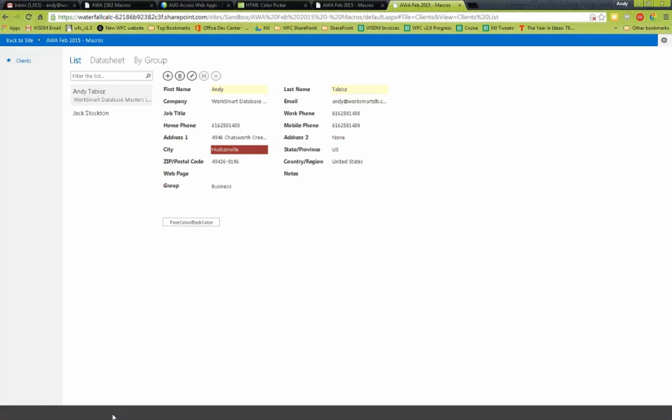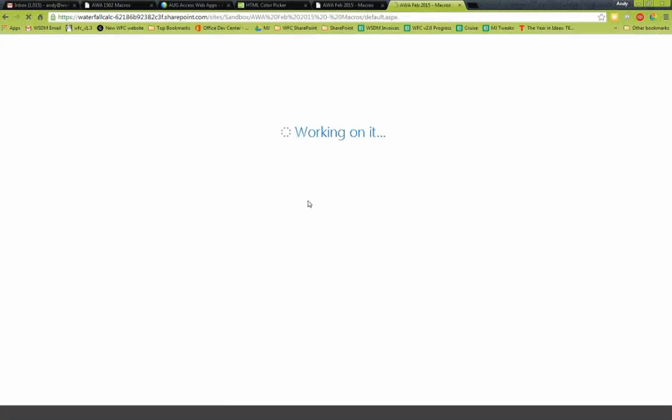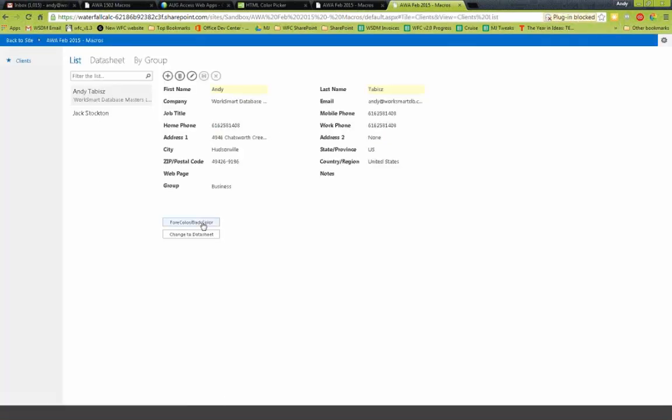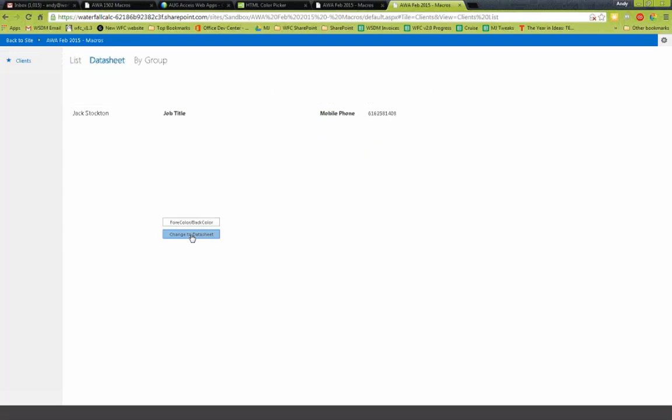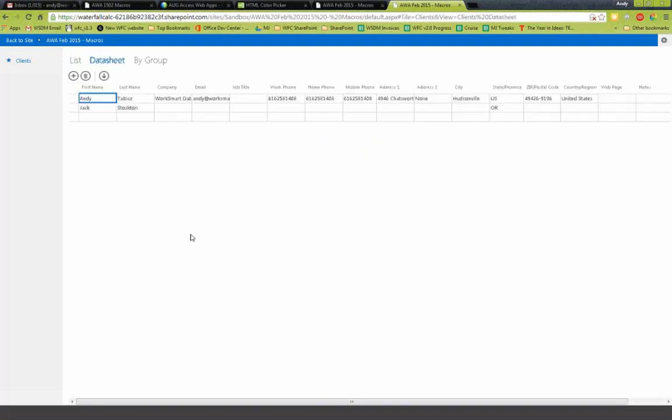If I go over to the browser, there's only one button because we have not refreshed this browser window. So make sure you refresh the browser so it loads the most current version of this form. And then once it does that, you'll see we have the two buttons. So now we've got change to datasheet. We're on list. If I click on change to datasheet, it automatically changes this view to the datasheet view. So it just replaces the view with that.